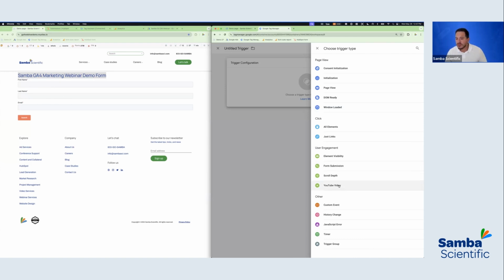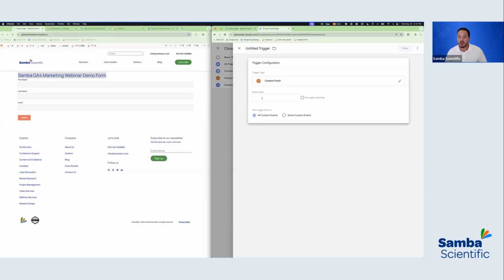So to do that, we're going to click on custom event because we're still triggering the same event as HubSpot form success. And you want to be sure that this is exactly as it is in the event listener. So it's all lowercase: hubspot-form-success. But now we want to set this toggle to some custom events.